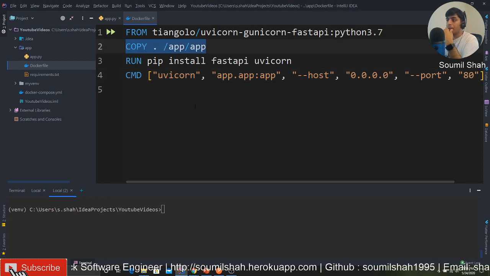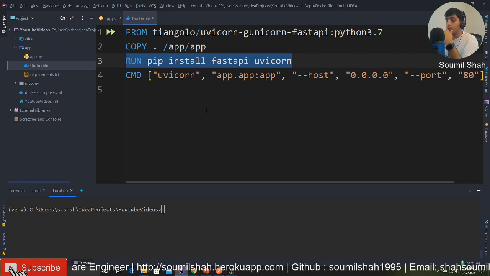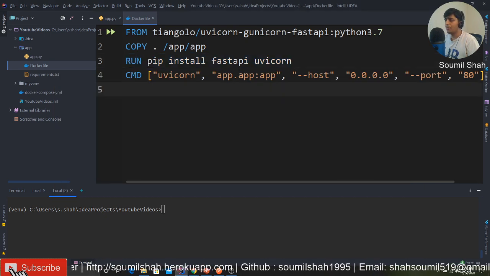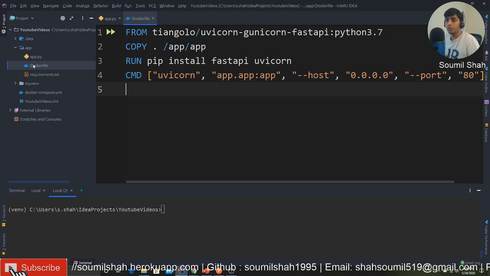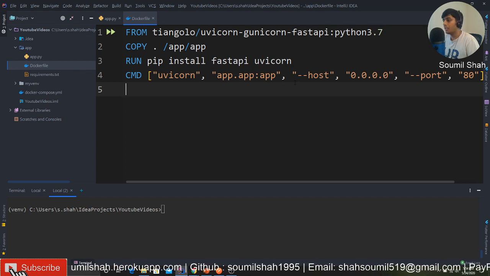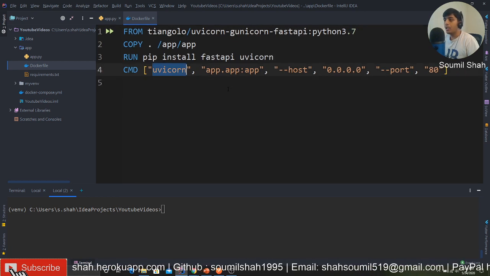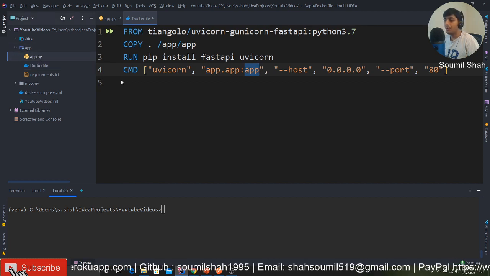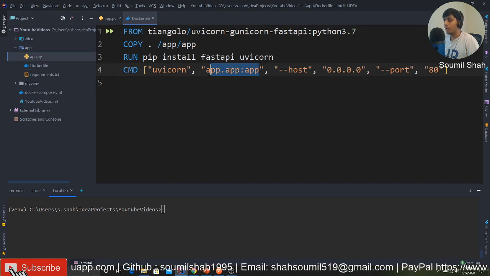So copy everything from the current directory to the app, then pip install. Of course, you can use requirements.txt. I had issues running that for some reason, so I just hard coded two of them, but usually it's a good idea to say pip install requirements.txt. Once done, the command is uvicorn app, because we are in the app folder in which we have app.py. So that's what we are doing.